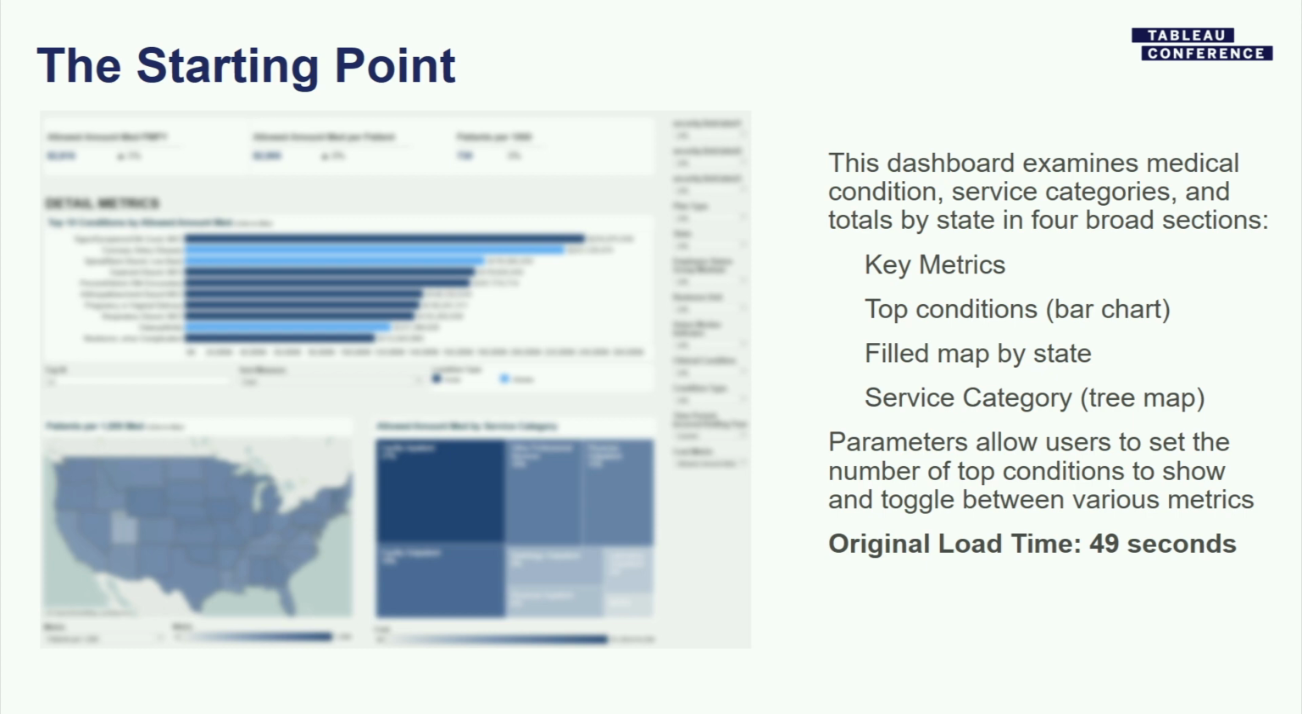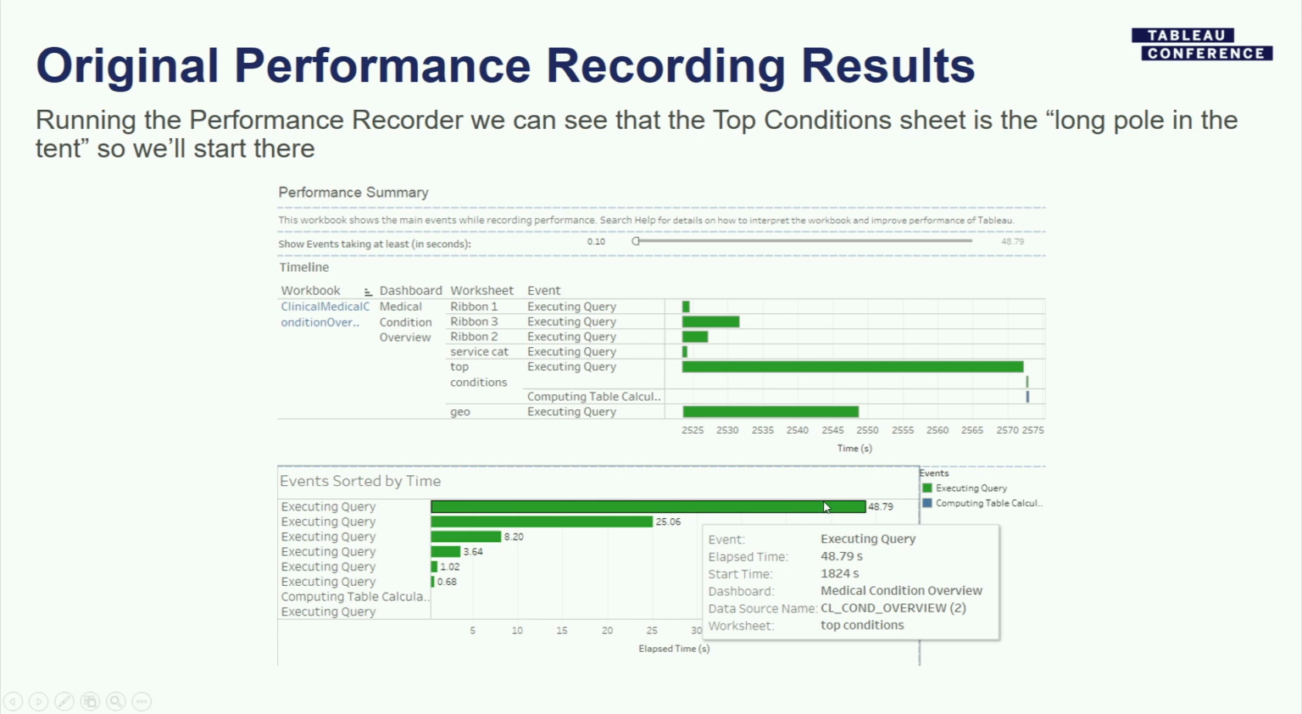When this was sent over to us, the original load time was 49 seconds. We try to keep everything under 10, so that's going to be a big challenge for us. Let's take a look at it. We're going to run the performance recorder, and we can immediately see we have one long query being executed right here. When we hover over that query, we see the dashboard is medical conditions overview, along with the data source name and the worksheet. So let's take a look at that.